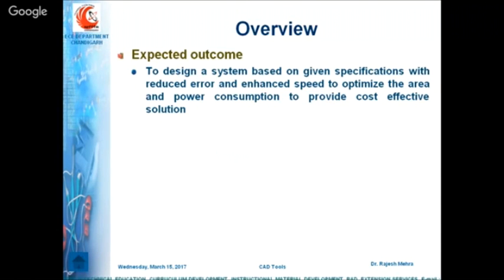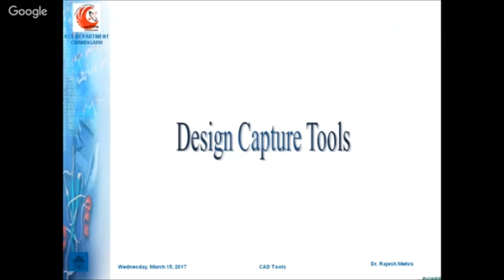These kinds of inputs will be there with you, and based on these inputs you have to give the output, and that output will be optimal in all senses. For example, it should be optimal in power consumption, in speed, in area consumption. So with this background, we are going to discuss different kinds of CAD tools available for you to proceed with your designs. First of all, we are going to discuss design capture tools.